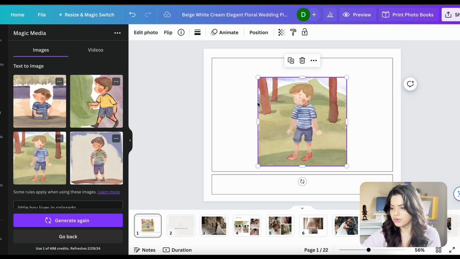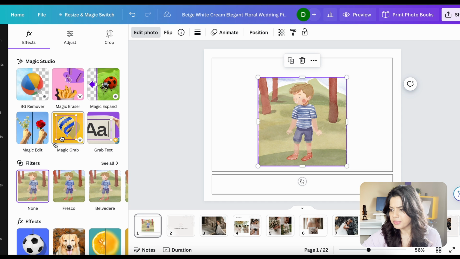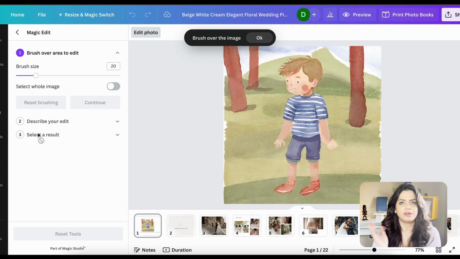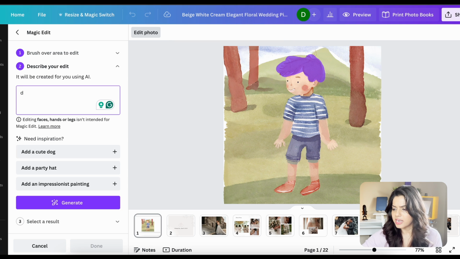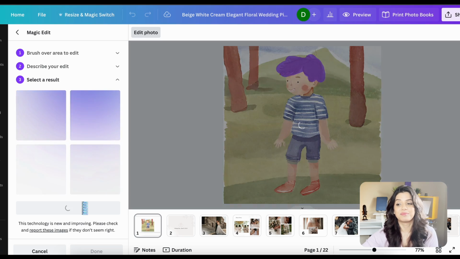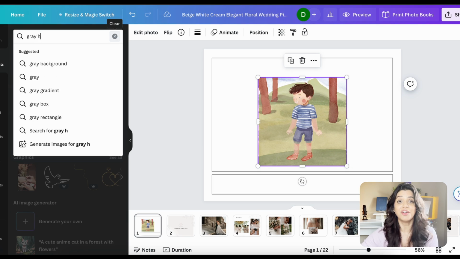So I will go into edit photo and then magic edit, and we'll choose the standard brush size for now. And I will just select the area that contains his hair. And then I will go to describe your edit, and I will say, change it to dark brown. Again, it takes some time to load. And the results, I really like the results.